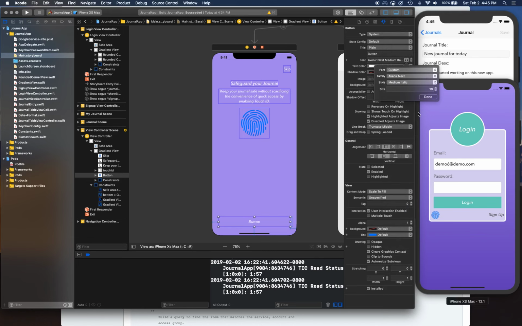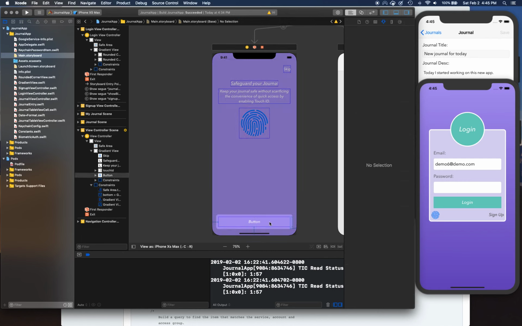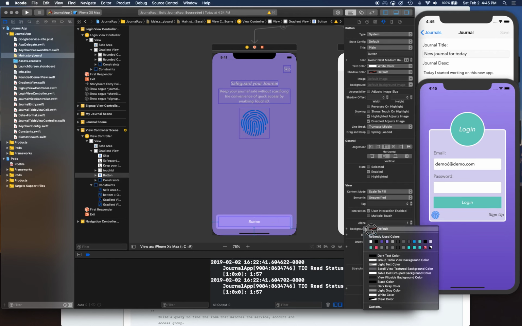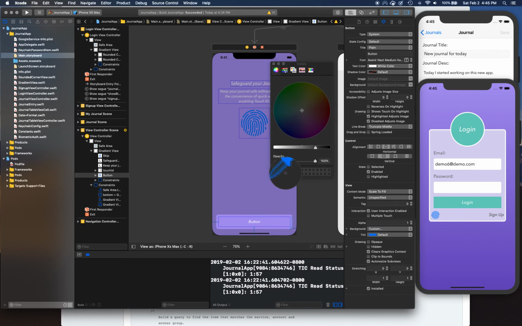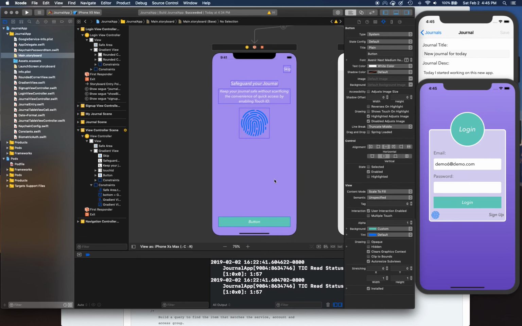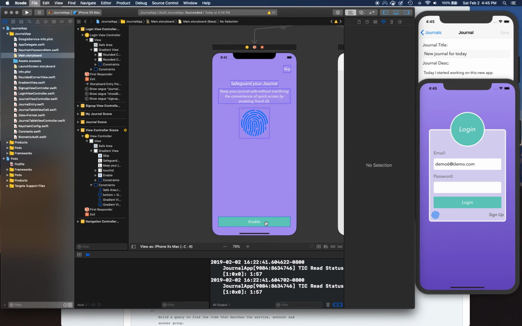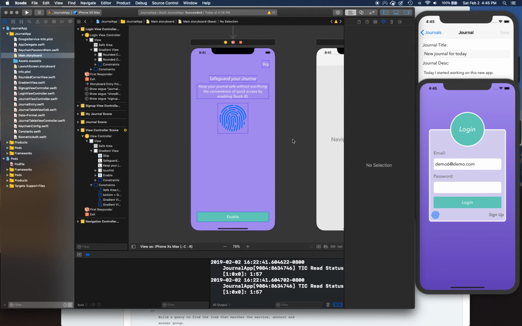Medium metallic. And the background color is going to be custom dropper, this color right here. There we go. You know, call this enable. Okay. Everything is constrained, looking good. Okay, so our view is actually ready.